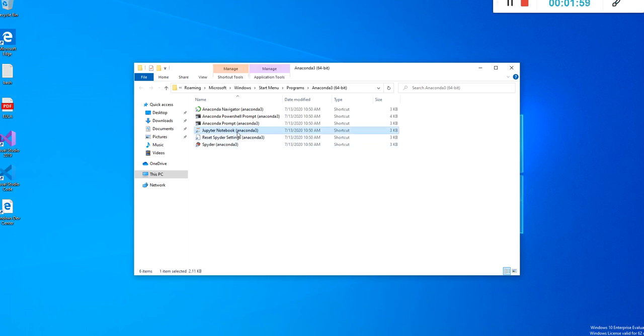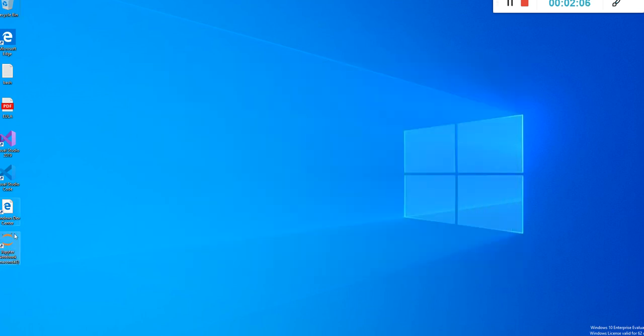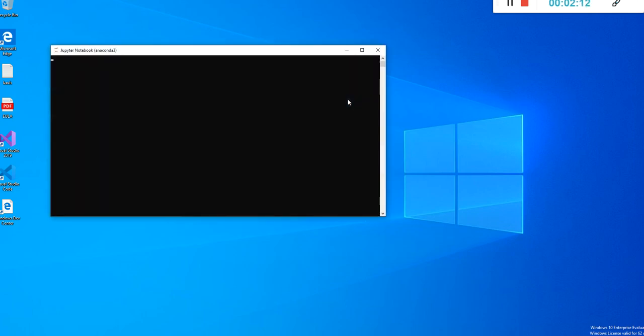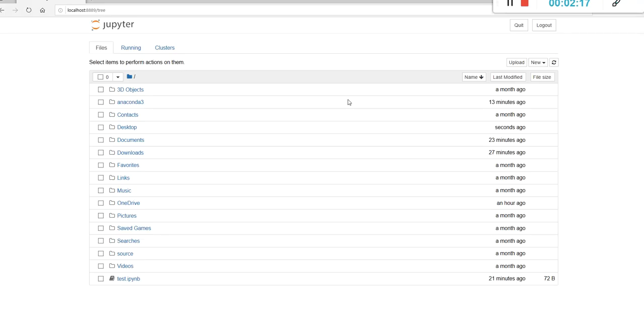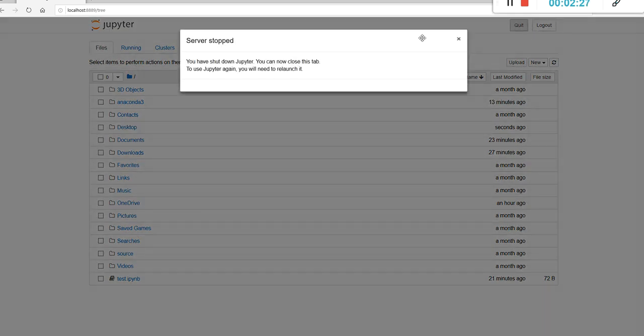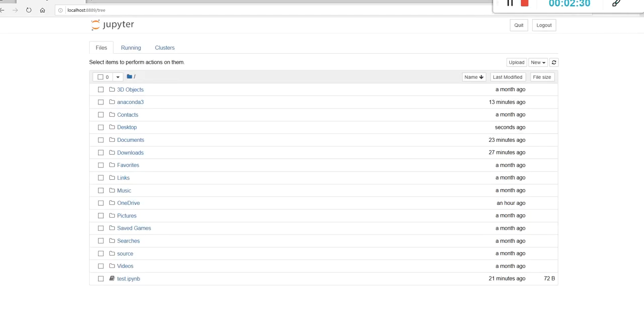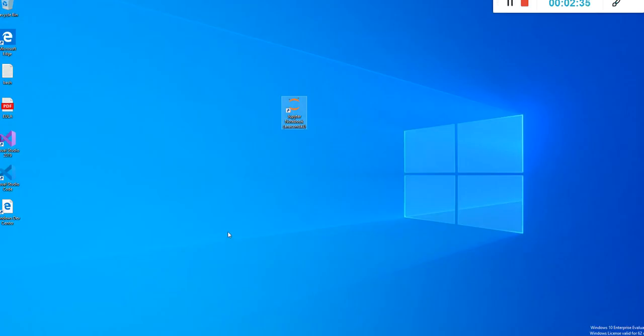So what I want you to do is just highlight it, copy that shortcut, go to your desktop, paste it, and then this is the shortcut. So if you double click on it, it's gonna open up the Jupyter Notebook. This is how it used to look like. It's fine, but Jupyter Lab is just better. So let's quit. I guess I didn't need to quit, but whatever. Let's just close it. Alright, so it's gone.